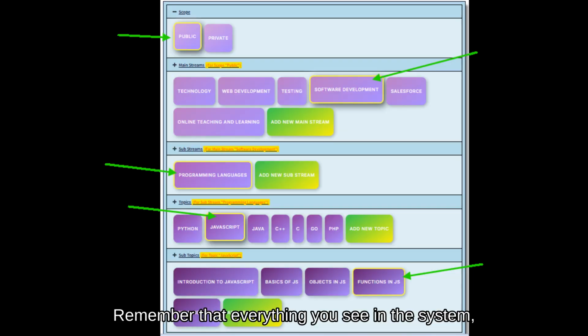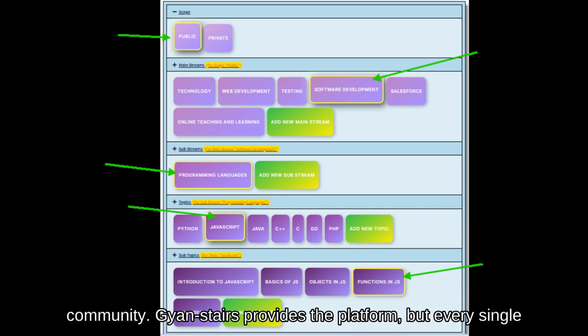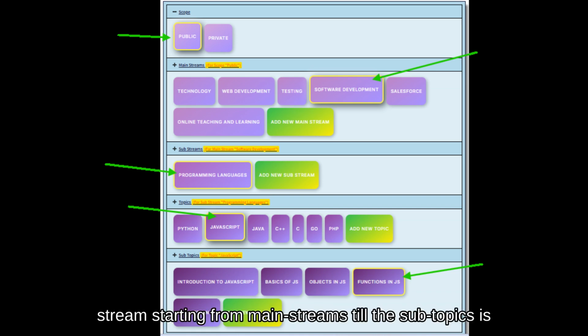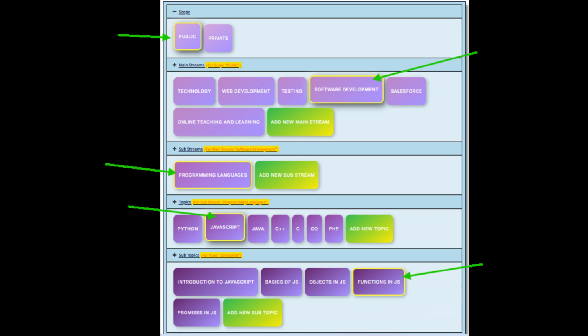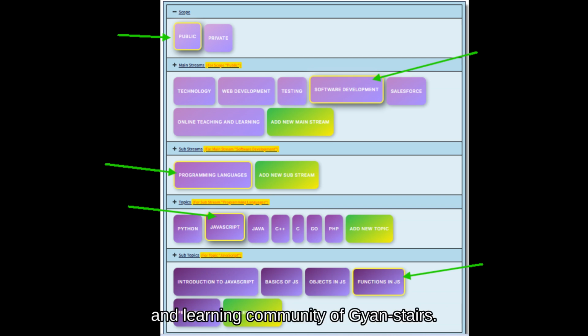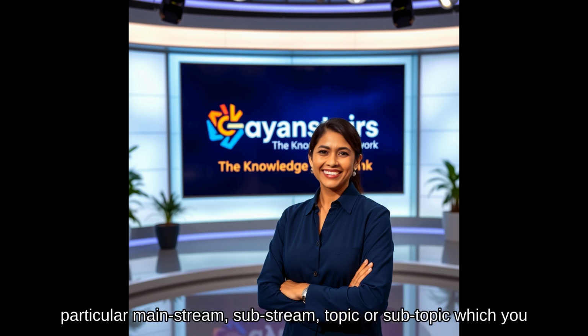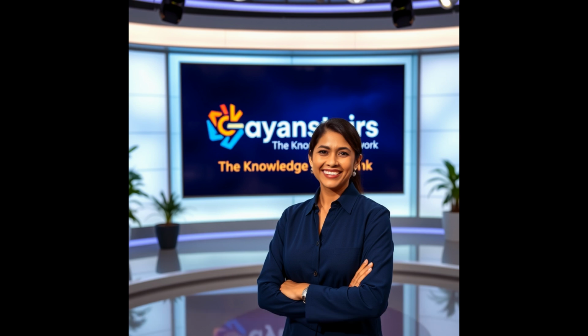Remember that everything you see in the system has been contributed by the individuals in the community. Gyanstairs provides the platform, but every single stream starting from mainstreams till the subtopics is coming from enthusiasts, like you, within the contributor and learning community of Gyanstairs. Now, as discussed earlier, let us see what you can do when you see that any particular mainstream, substream, topic or subtopic which you are interested in is not already available.